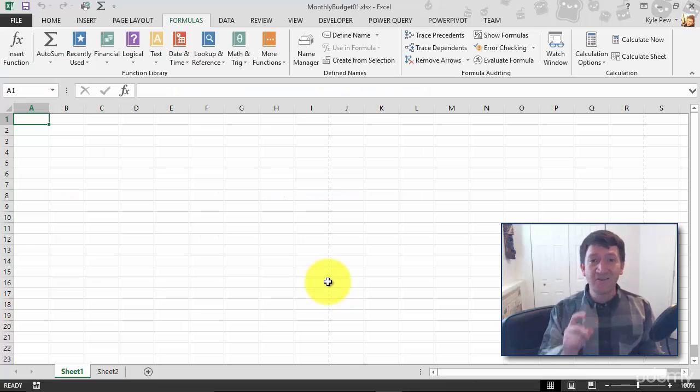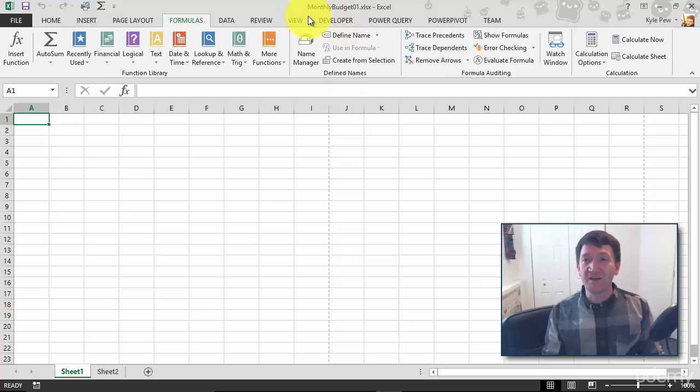Simple. Hit the little disc in the corner. I've saved the document. You got to find the location where you want to save it at, give it a name, but other than that, I can now see that I've created a document and I've saved it, called it monthly budget, and it's a .xlsx document, an Excel workbook.